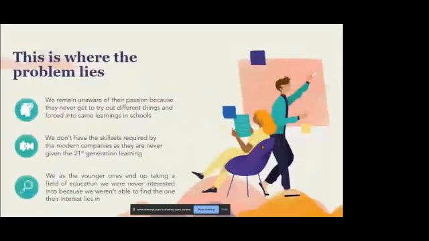So this is where the problem lies. Many of these students, and this has been a problem personally with me as well, remain unaware of our passion because we never got to try out different things, and we have been forced into the same learnings in school.